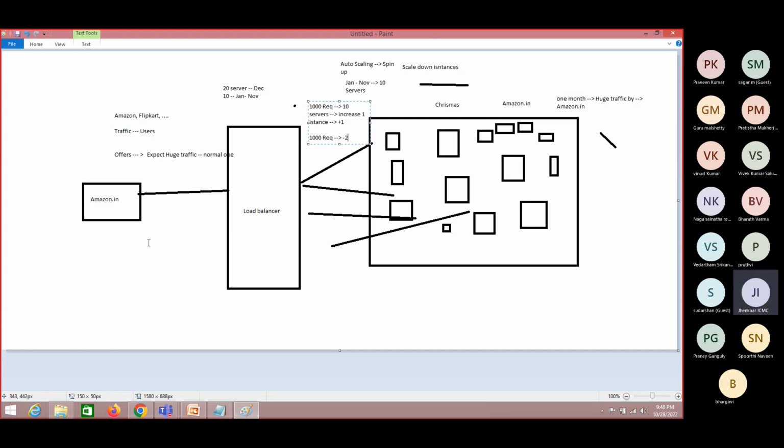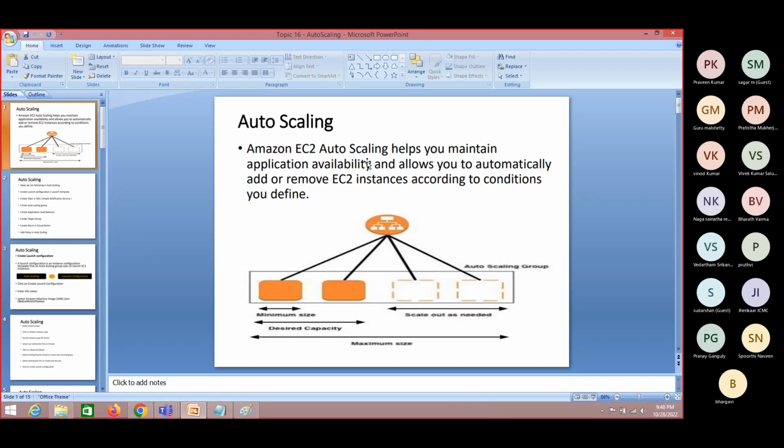Okay, so basically, auto scaling will help you to maintain the application's availability. So at any point of time, here we'll mention the minimum size of instances you should keep to serve the user request, and it will help automatically add some instances if needed, or you can also delete the instances based on the user traffic. Here we need to understand three things: minimum size, desired capacity, and maximum size.